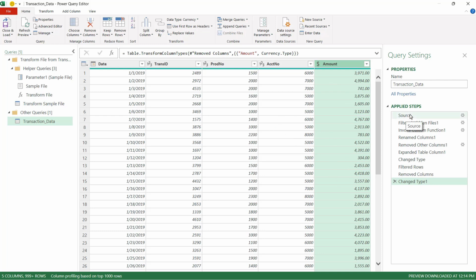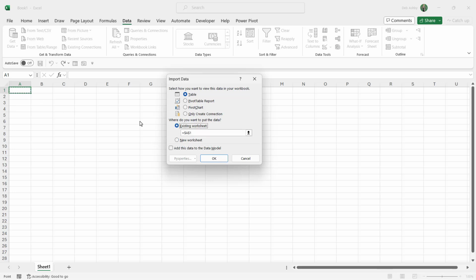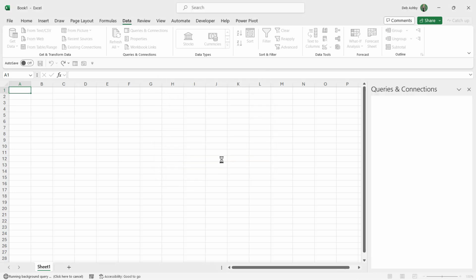And notice on the right-hand side, all of the applied steps. Now, the cool thing about this is that because we've now linked to the actual folder, when we add a new file into that folder, Power Query is going to run through all of these steps automatically. So let's load this dataset back into Excel. I'm going to go up to Close and Load. I'm going to say Close and Load To, and I just want to put this in a table. We're going to put it on the existing worksheet in cell A1. That's fine. Let's click on OK.